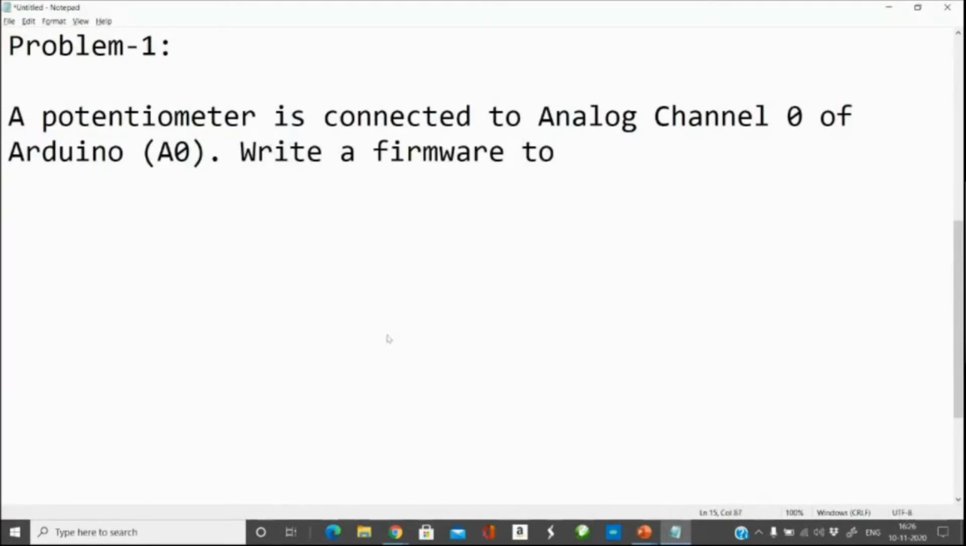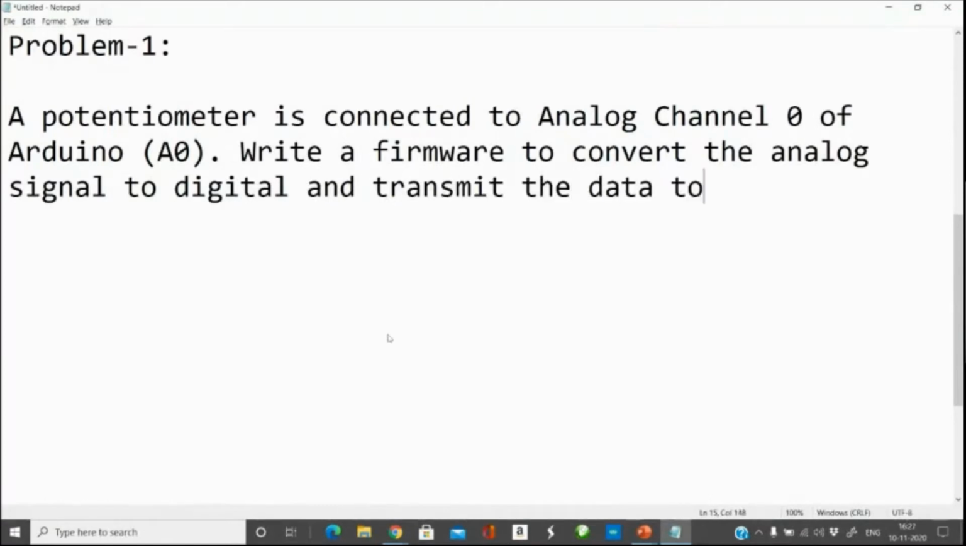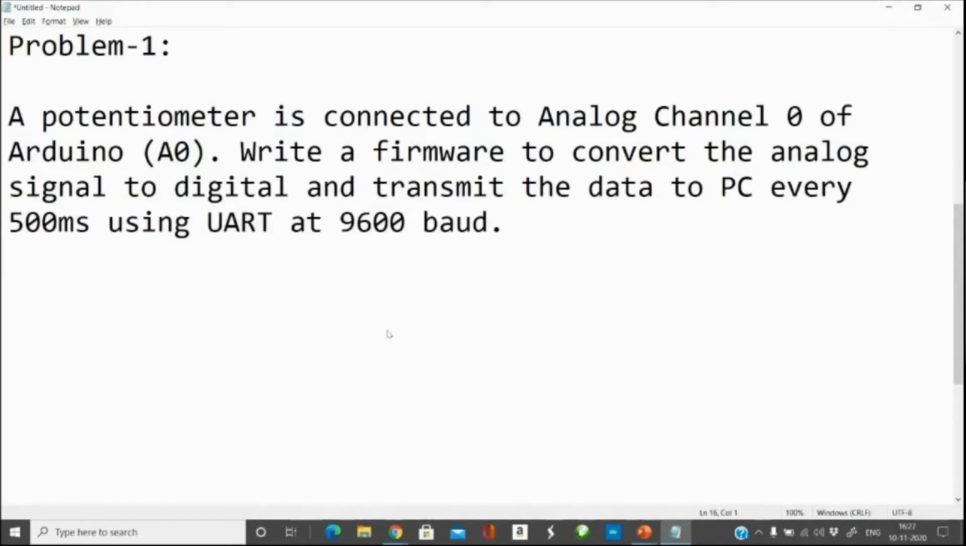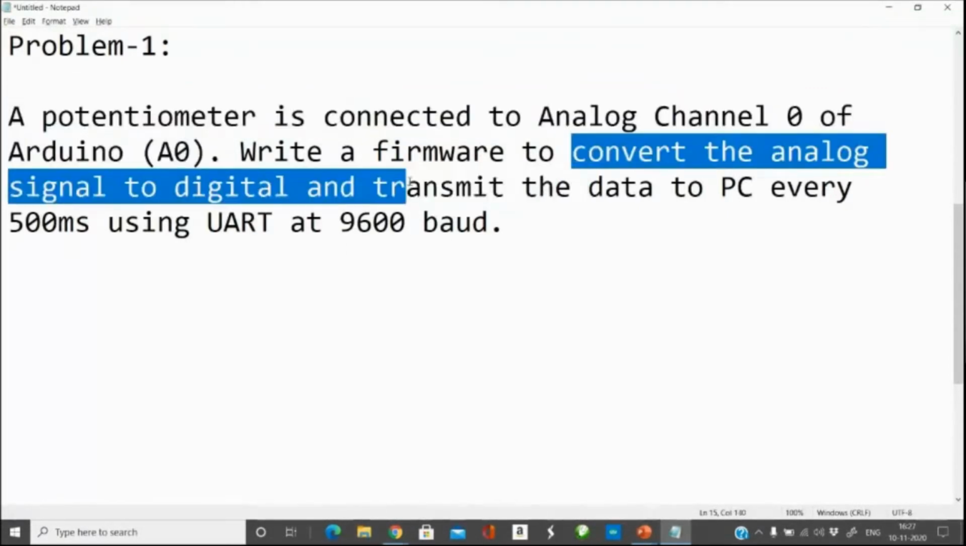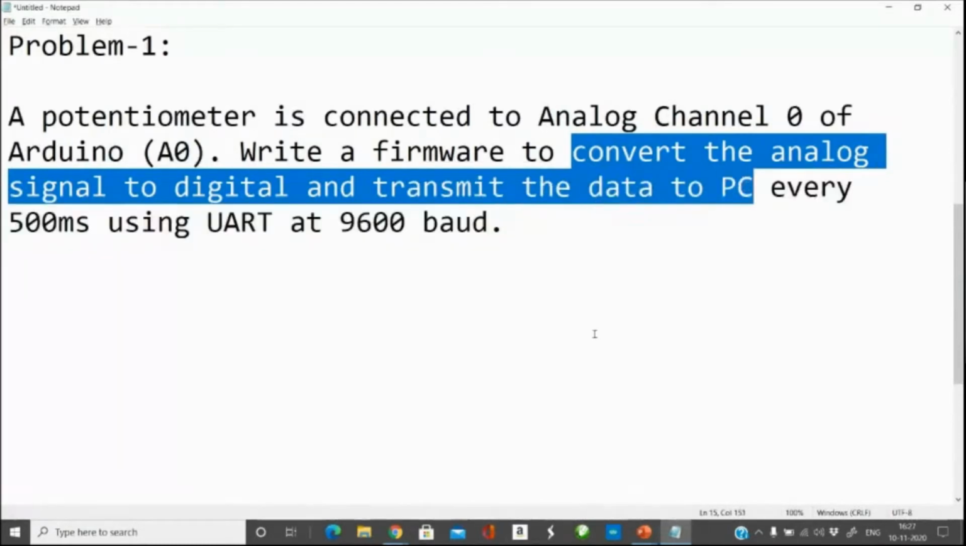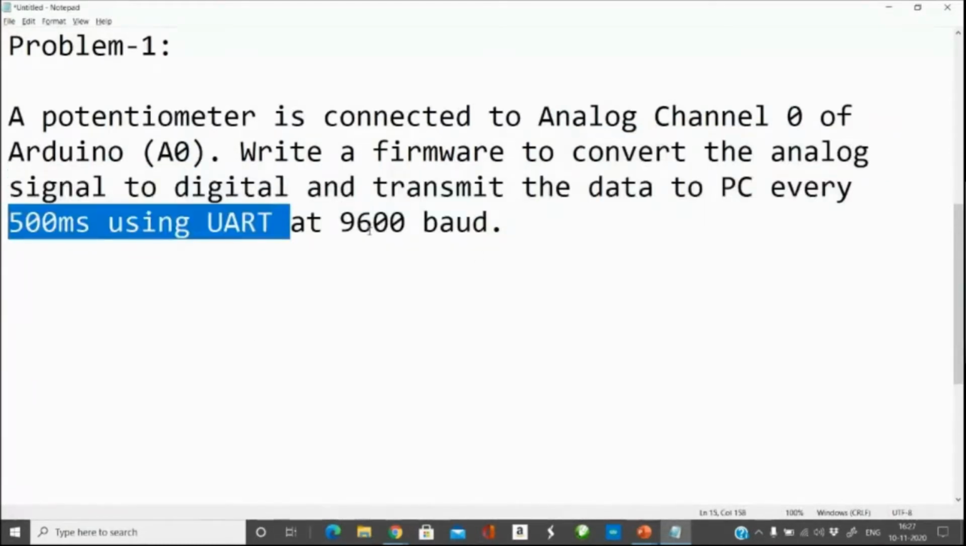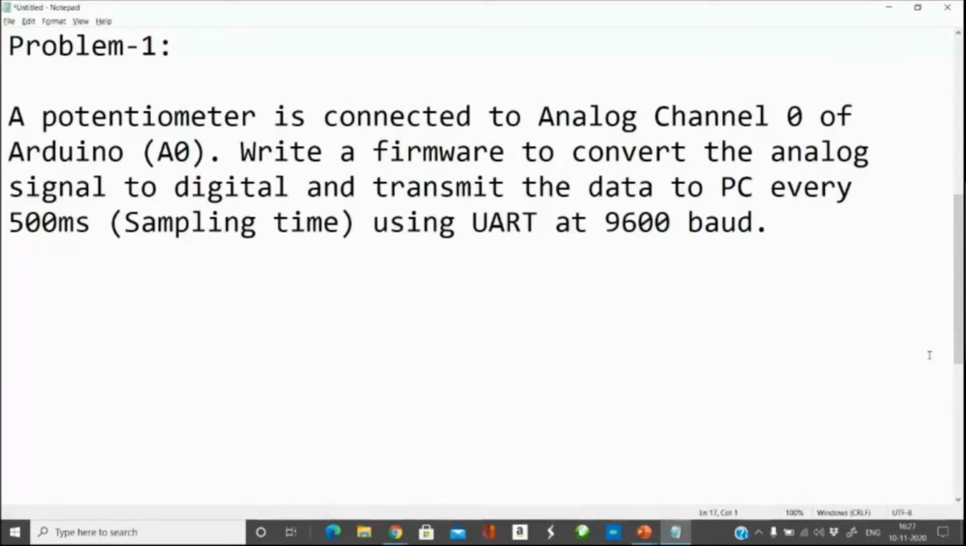Write a firmware to convert the analog signal to digital and transmit the data to the PC every 500 milliseconds using UART at 9600 baud. The question is very big, but the solution is pretty simple. What is the question? I have a potentiometer connected to analog channel 0. I want you to convert that analog signal into digital, and that digital data needs to be transmitted to the PC. How should it be transmitted? Via UART at 9600 baud rate. And how often should it be transmitted? Every 500 milliseconds. This 500 milliseconds is my sampling time. So that is my first problem.